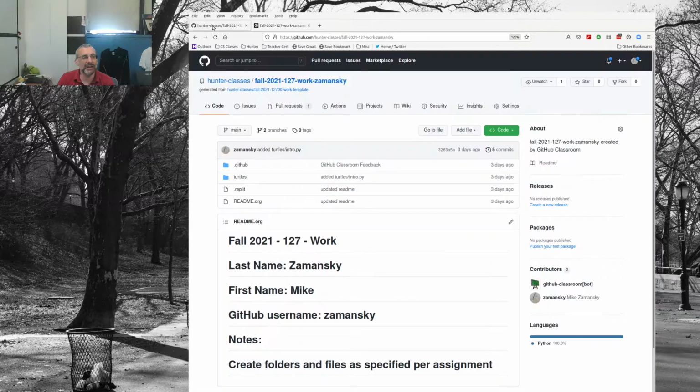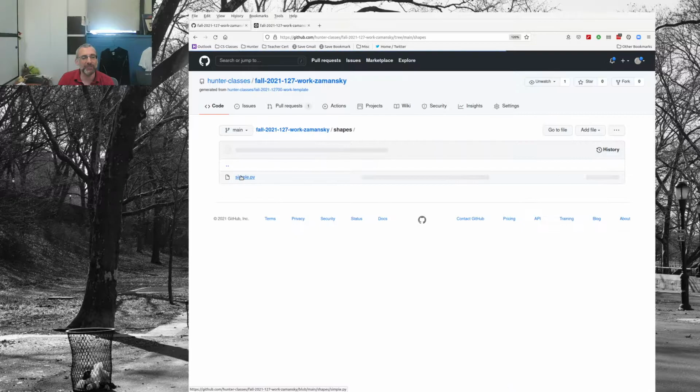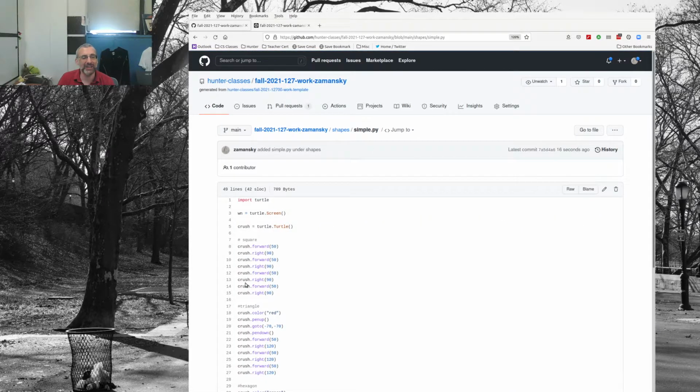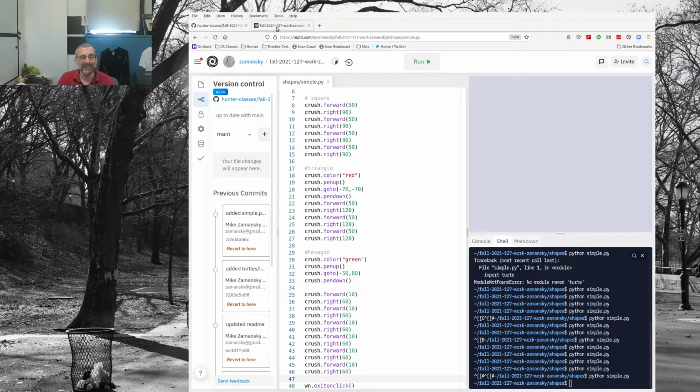And it eventually will come back. And now if I reload this page, notice that shapes is here, and notice that simple is here. So that's how you're going to get work to me, homeworks and assignments, as we move forward, by doing this process. All right, so now we'll click back up to 5.